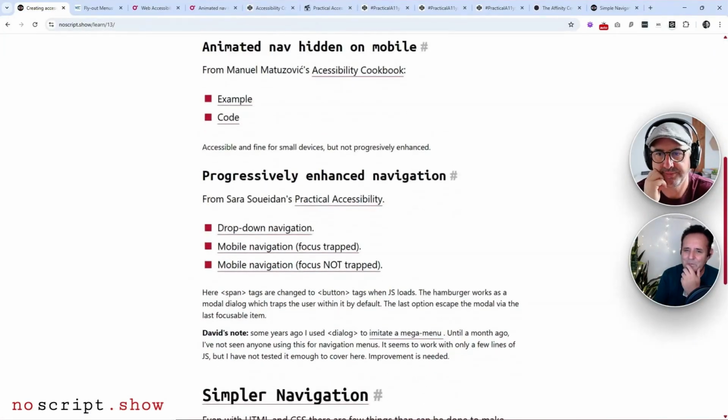Now we move into Sara Soueidan's, if I'm saying her name right as well, I don't know, Practical Accessibility course.